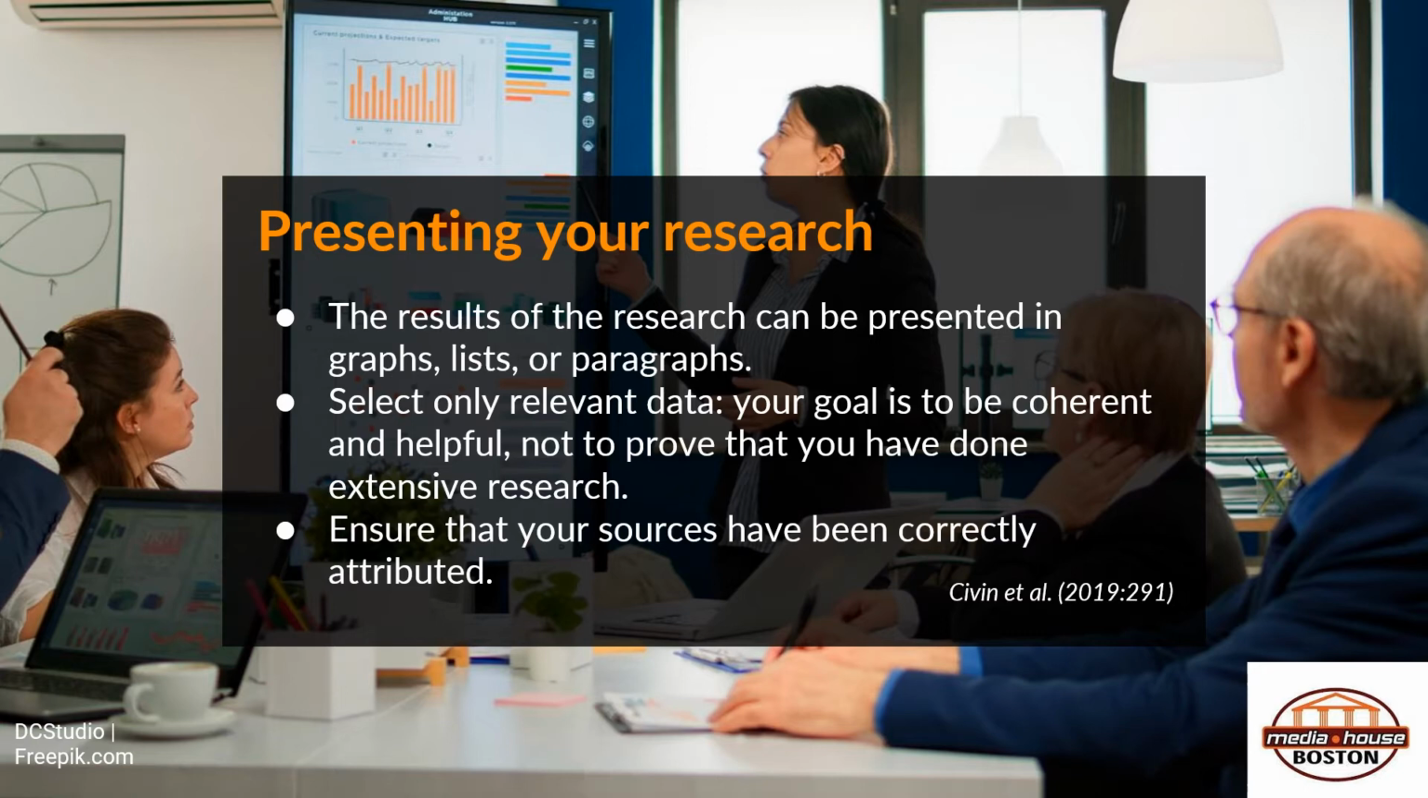Ensure that all of your sources have been correctly and fully attributed, because not doing so might show that you actually have just made some numbers up. And if you take ideas and information from other people and don't credit them, then that's plagiarism. And it's just as serious in the working world as it is in the academic world.